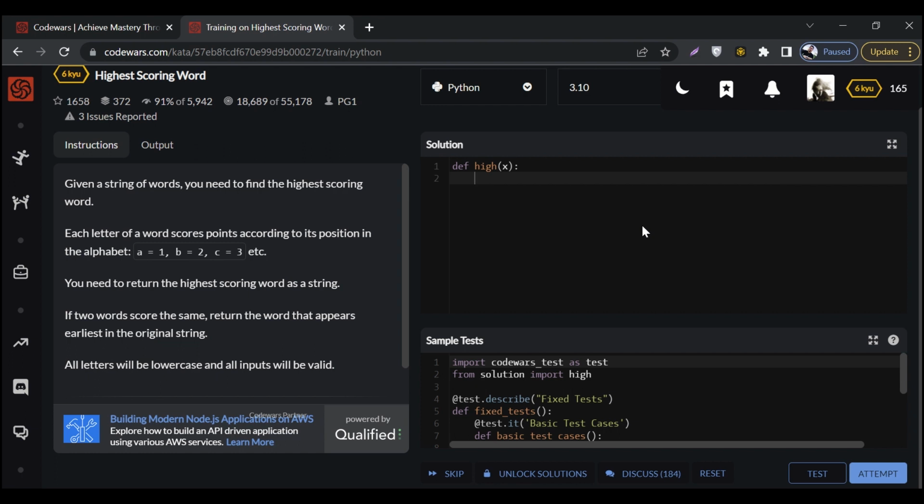So what we'll say is, we'll say max value equals 0, for example, and max word equals, let's say, an empty string, right? Okay, so here I'll say for word in x dot split, right? This split will split the whole string into the words based upon the spaces, right?